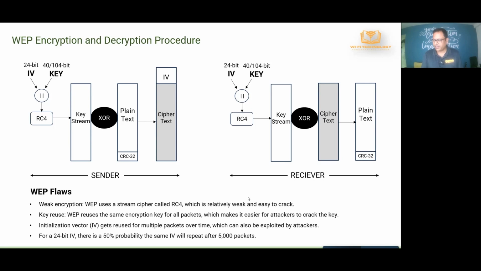But there are a number of flaws in the case of WEP. The first weakness is that WEP uses what we call an RC4 stream cipher algorithm, which is considered to be relatively weak and easy to crack. Another major flaw with WEP is that the IV is only 24 bits long. So there is a 50% chance that the same IV is repeated after every 5,000 packets. So if there is a very determined hacker, and they've collected thousands and thousands of packets, then maybe there could be 10, 20, 30 packets that have the same IV.